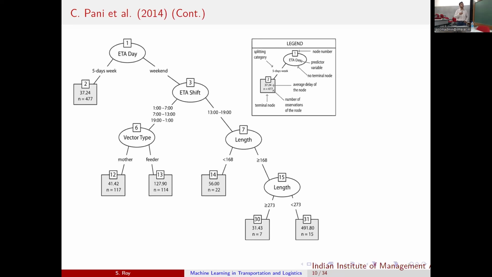Okay, for example, here ETA day is the most suitable predictor variable, based on which the machine has created the first node. Then the next step is to find the most suitable cutoff point to split that node. See, here the machine has chosen this particular cutoff. So the 5 days of the week, Monday to Friday, have been used for the first node, and the weekend, Saturday and Sunday, for the second node. These are the two main steps for a CART, and that's all.